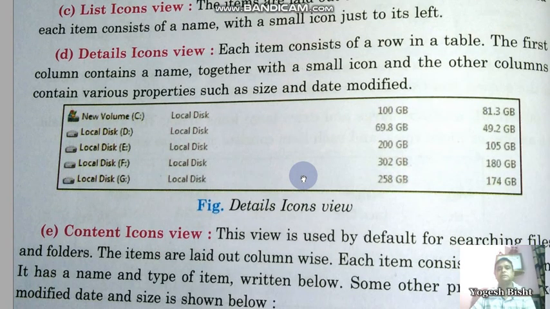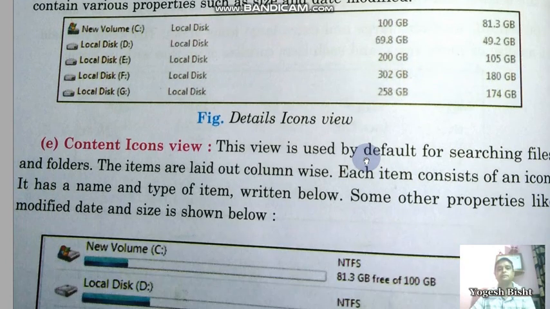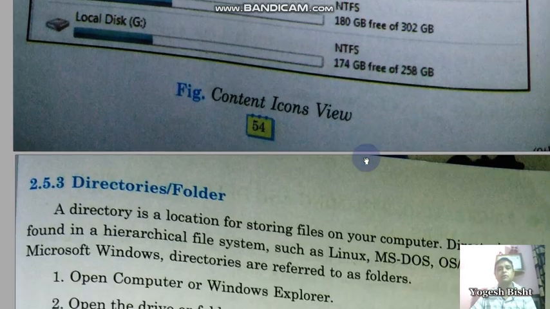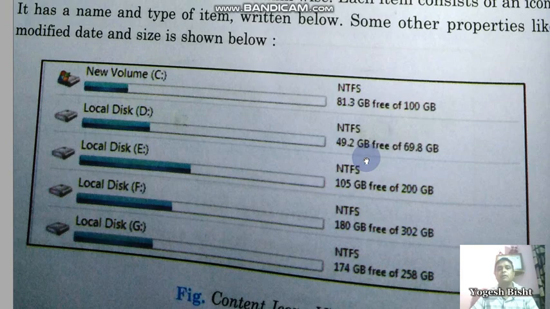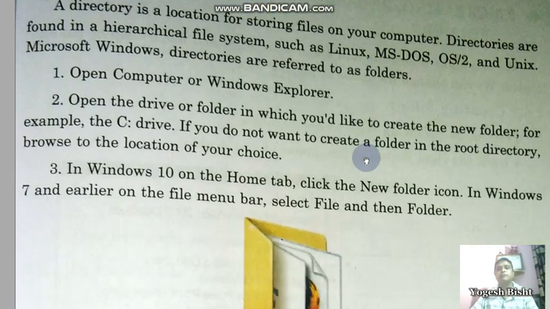Now this is detail icon view. Here you can see the details at the same time when you are looking at all the folders and all the drives, and you can see their capacity and their usage. So this is how we see the different folders and icons in different views.